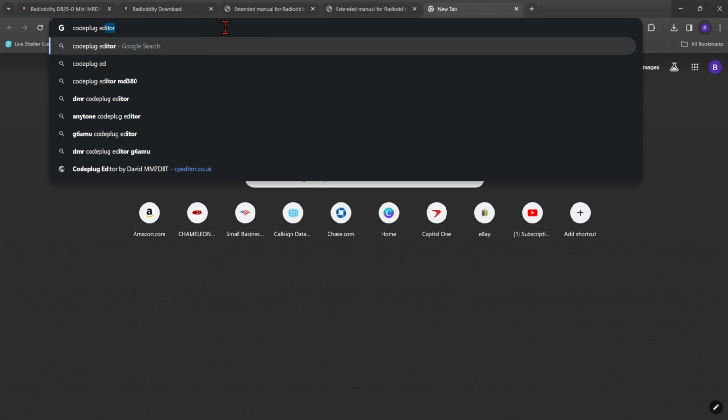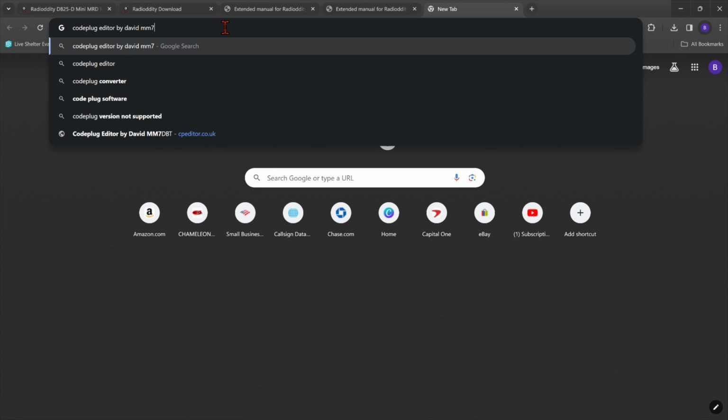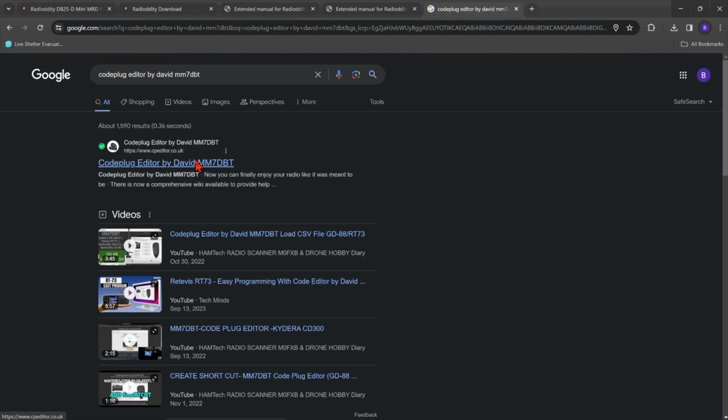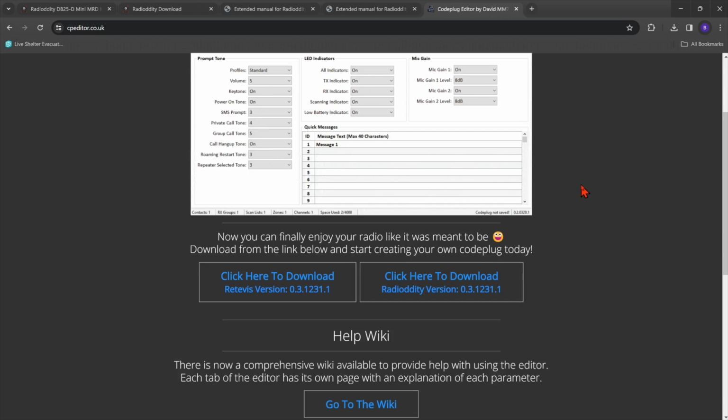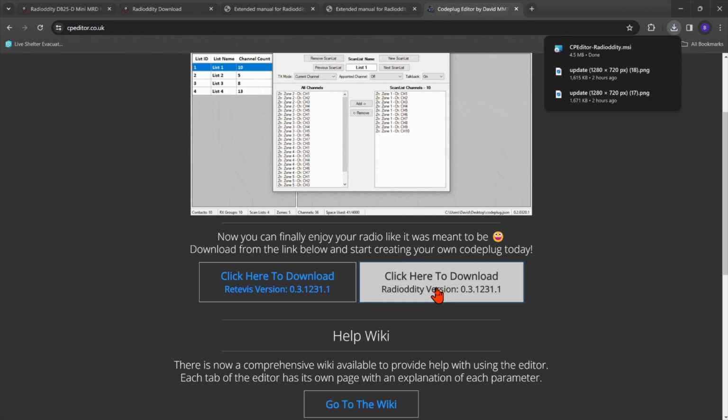Do a search now for Code Plug Editor by David MM7DBT, Mike Mike 7 Delta Bravo Tango. Click here to download. Open it up when it downloads.